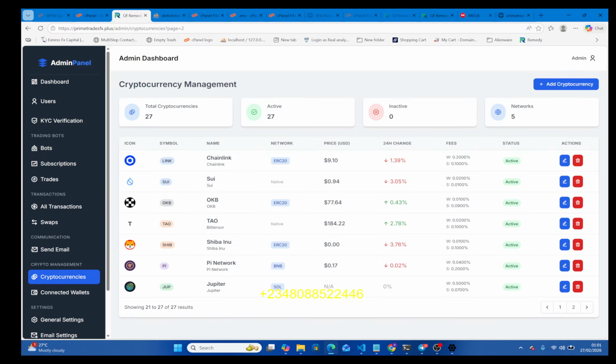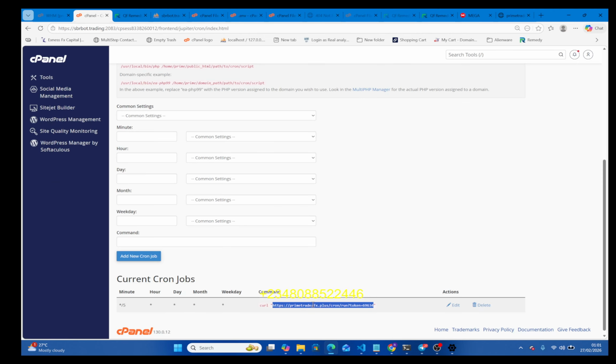So we can go ahead and put this here and run. Yeah, the prices have been fetched. So if we refresh now, you see that the current prices have been fetched. This cron job runs every 5 minutes. If you want it to run every minute, you can edit it and make it run every minute. But I will leave it to run, let's say, every 3 minutes.